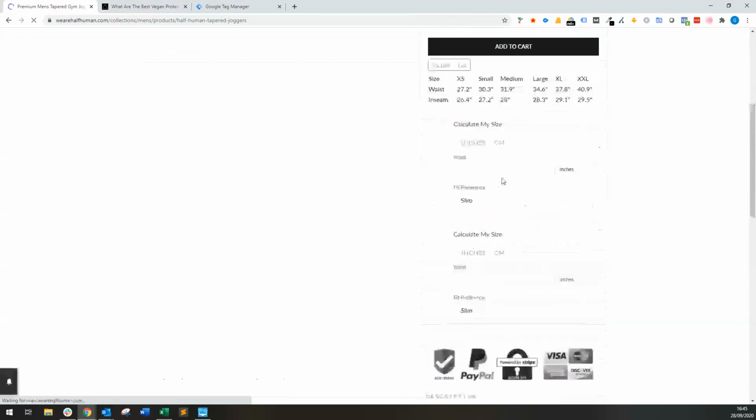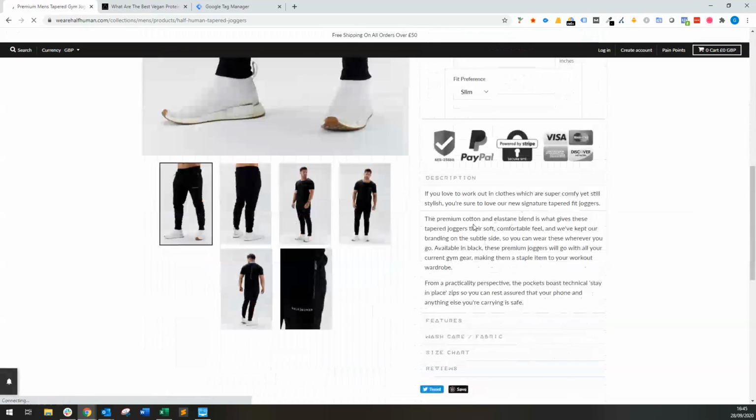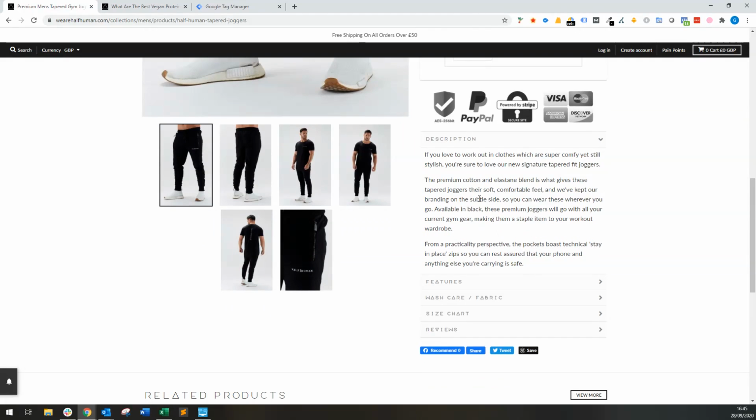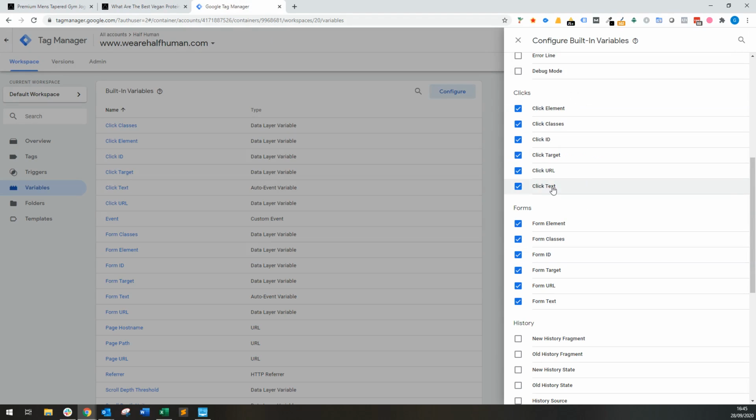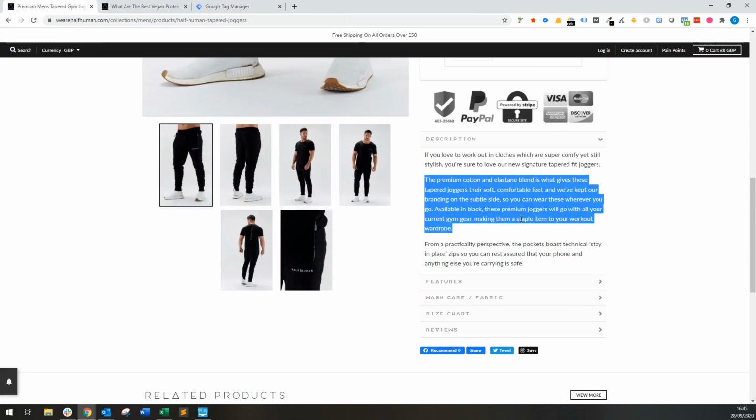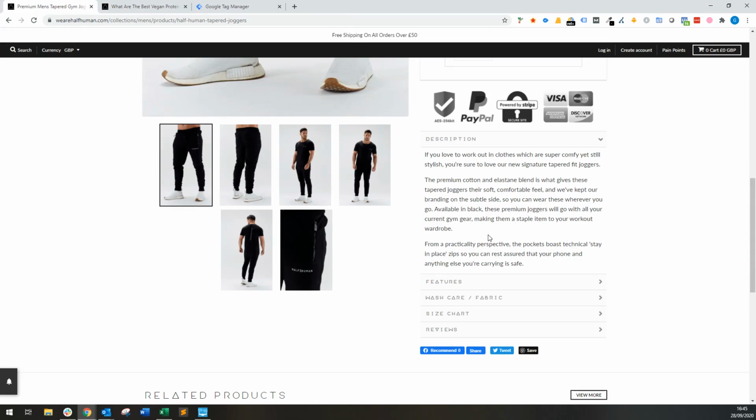If you can make it so when people click on, say, these descriptions, it can pull that data through with your click text just as an event in Google Analytics. Basically, you see if people are clicking on these bits a lot, they might expect it to be a link.